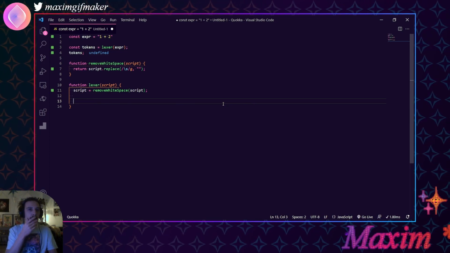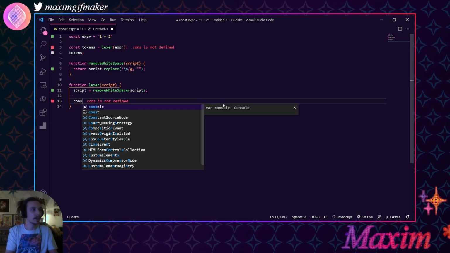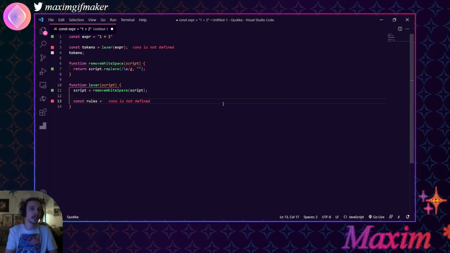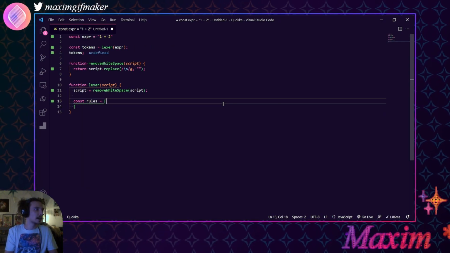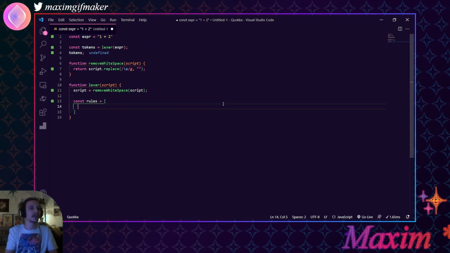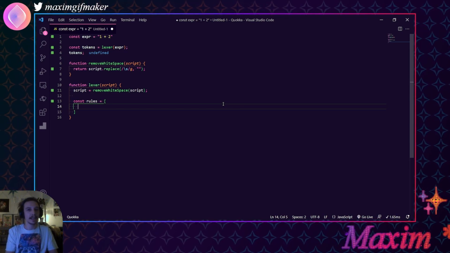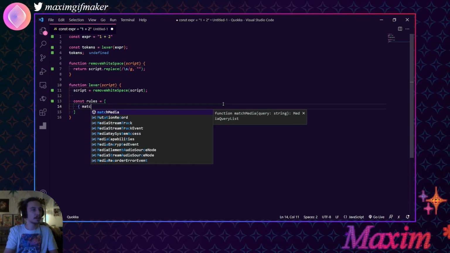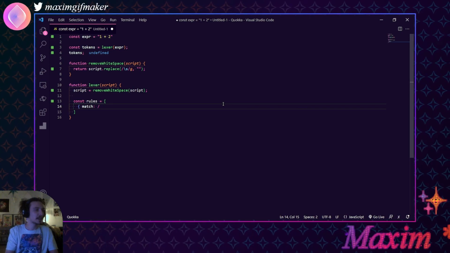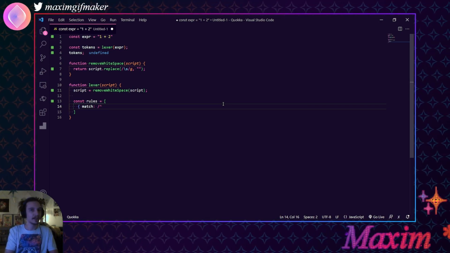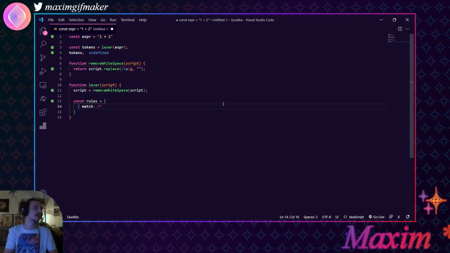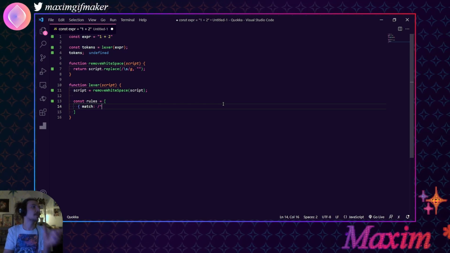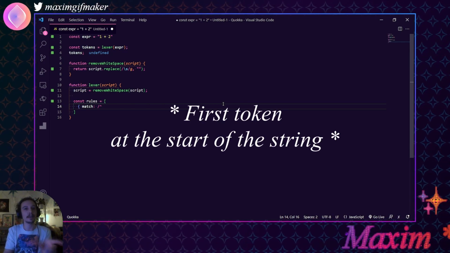So, the way that we do this is by setting up a list of rules. We're going to check against the rules in order to see what kind of token needs to be generated given where we are in the script right now. Okay, so first what we want to do is define a match. This is going to be another regular expression. We're going to use the caret here to denote that we want to look only at the start of the string, meaning we're only looking for the first token that we can find.